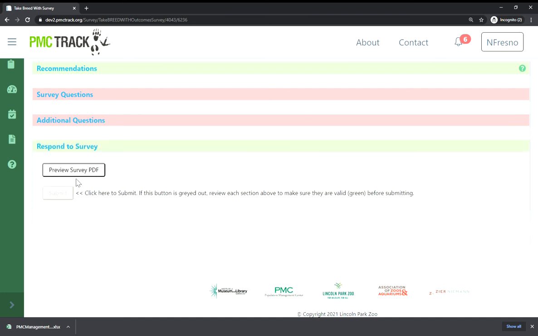Once you are finished, you can preview a PDF version of the survey and return to correct any errors if needed. Finally, click Submit to complete the survey. Again, if it is grayed out, this means you still have sections to complete, such as these sections in red.